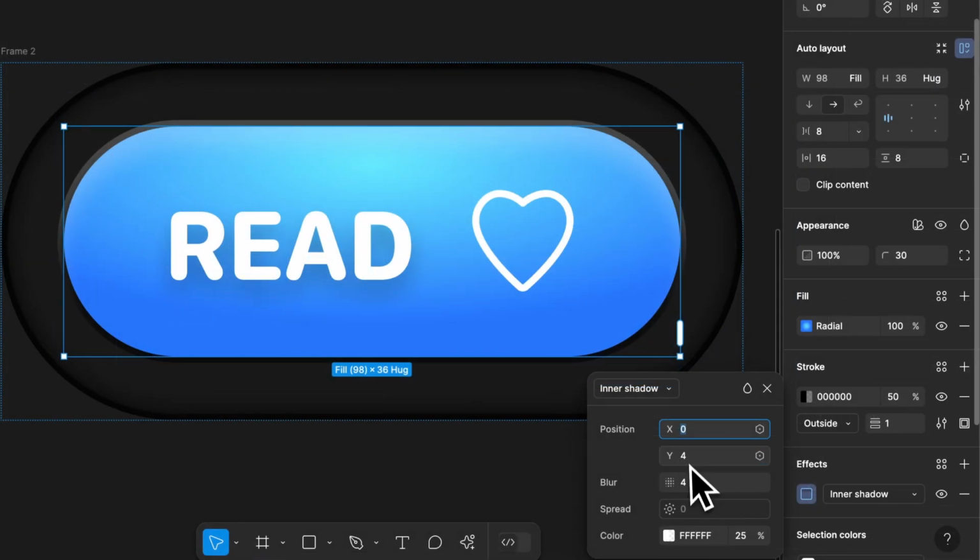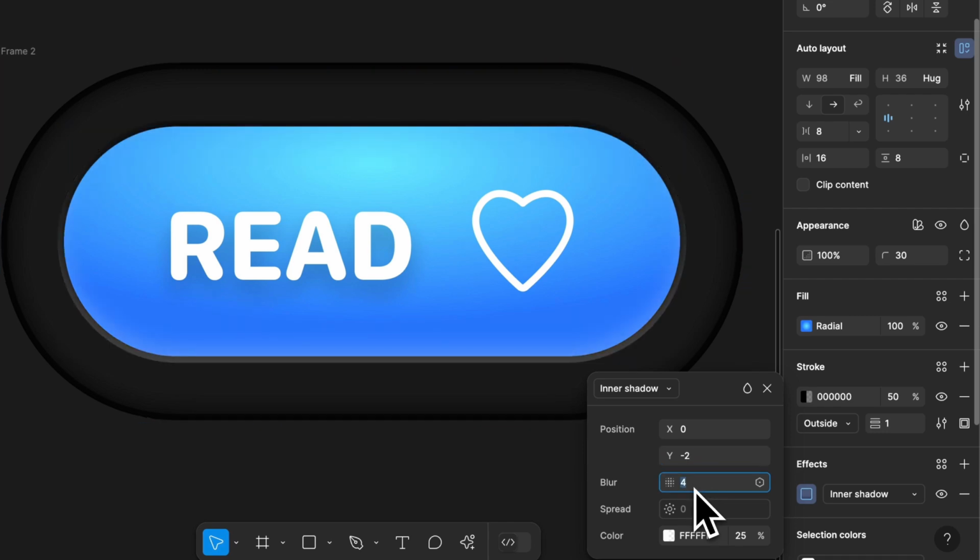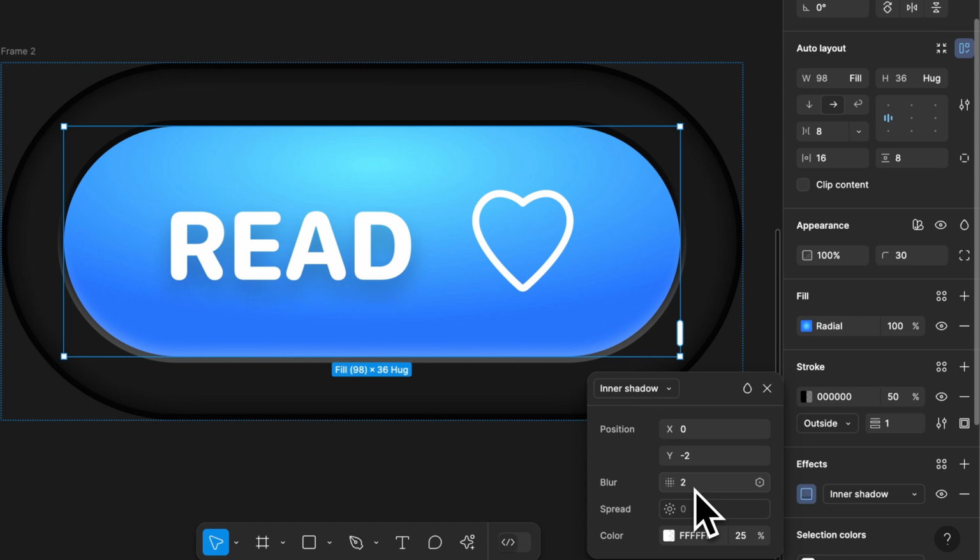So I want my inner shadow to be at the bottom. So set -2 for the Y position. The Y value determines whether the shadow moves up or down; negative moves the shadow to the bottom and positive moves it to the top. And for the blur, set it to 2. The higher the number, the softer and blurrier the shadow will be, but 2 keeps it slightly blurry but still visible.